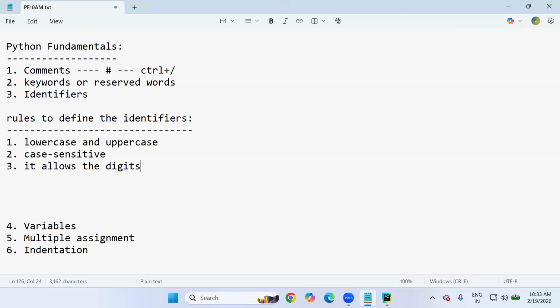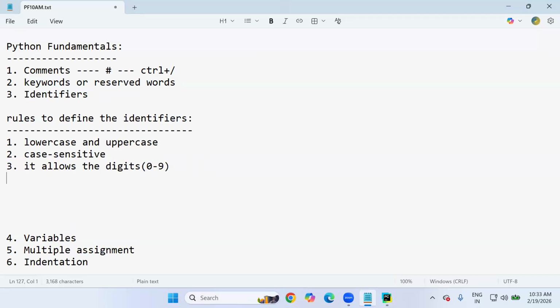Digits means numbers. In the name, you can include numbers like 0 to 9, but it should not start with a digit. Identifier should not start with a digit. Digits are allowed, but the name should not start with a digit.